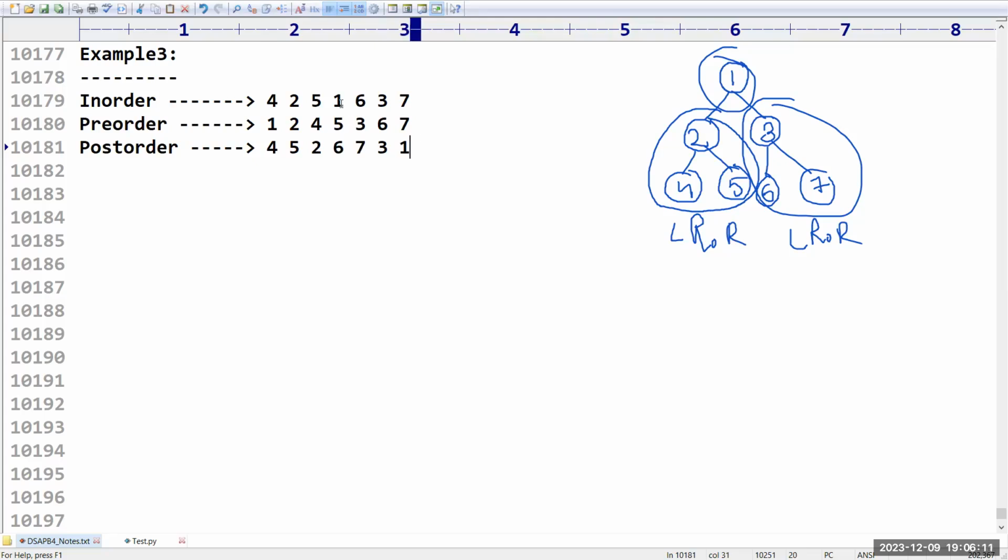Sir, a shortcut for this is: in the in-order, the main root will be there in the middle. In the pre-order, the root node will be there at the beginning, at the very first. In the post-order, the root node will be there at the last. This is nothing but what we have in another example.